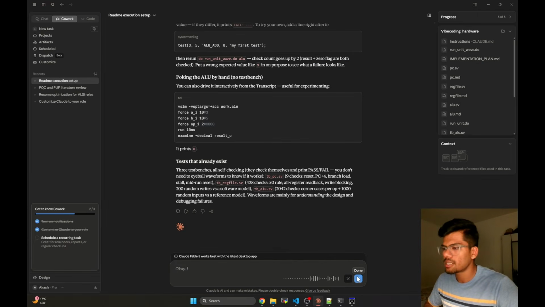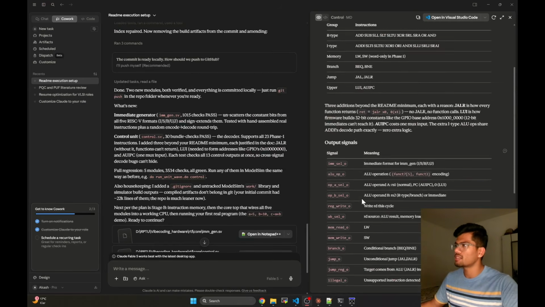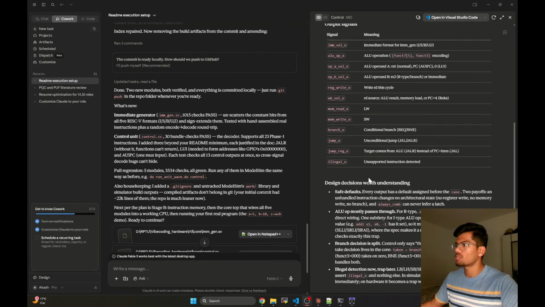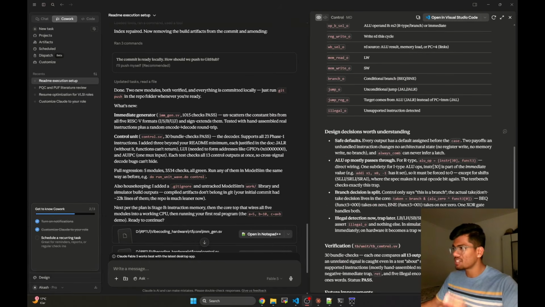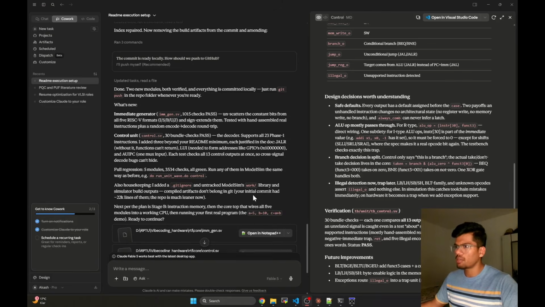Okay, I tested it and the ALU seems pretty good. So now I want you to go ahead and execute the next things in the pipeline of the RISC-V core. Honestly, it has churned out a lot of code, and some of it I understand, some of it I don't. It has built a control unit, told me what the output signals are, the design decisions that it took, and how it verified. I understand that part.